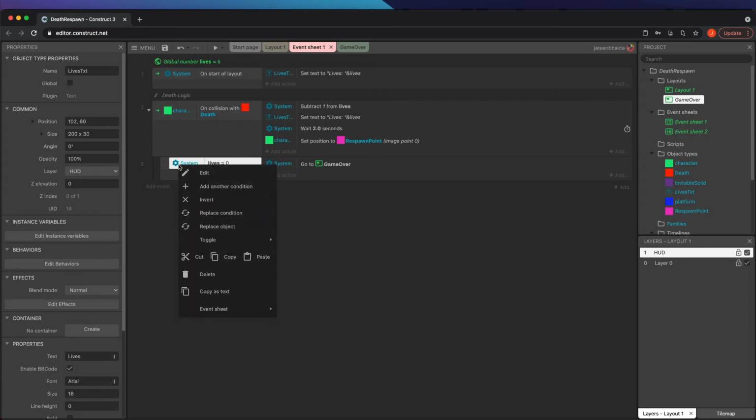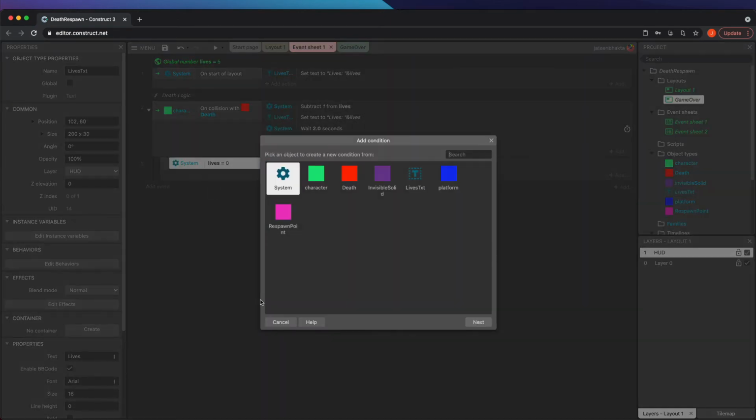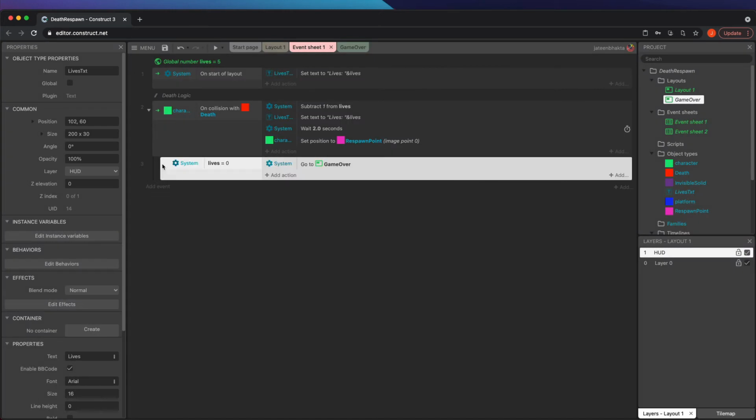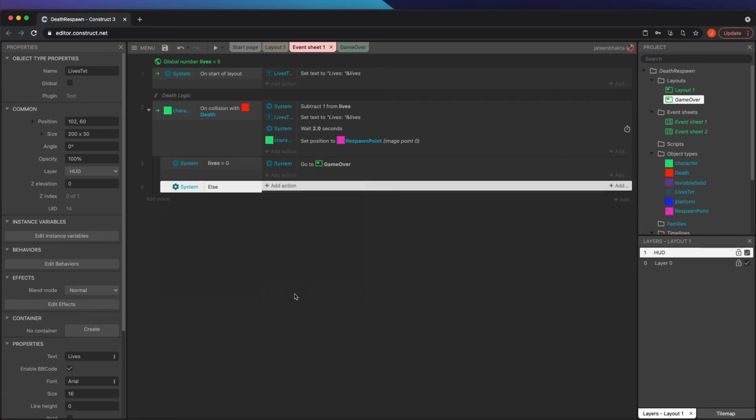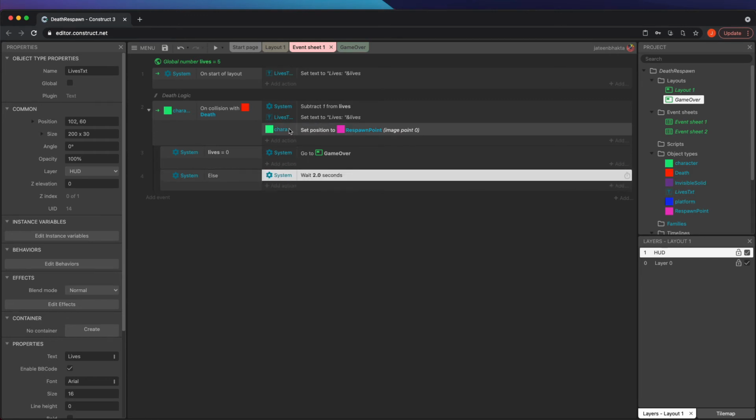So you're going to right-click here, and what you're going to be able to do is add another condition. Oh, wait, hold on. Oh, you have to click the whole thing, right-click, and we don't want an or. Oh, add, and you will see else. So add the else there, and then all we do is move this down here.